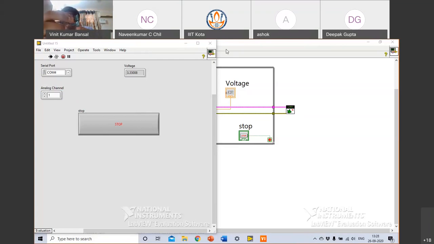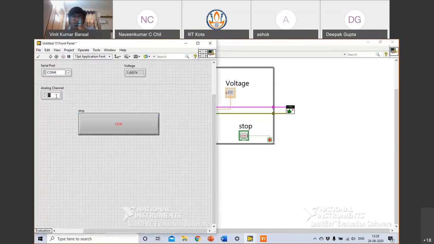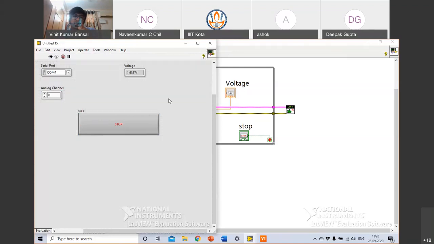Now, if I remove it from this channel, it will take the floating voltage for the time being because it is not grounded. Let's say I move it to channel zero back and stop the program and read from channel zero. Then you will get the proper voltage. Let it just run. You can see now 3.3 volts. Yeah, I'll rotate the pot and you can see the voltage increasing.